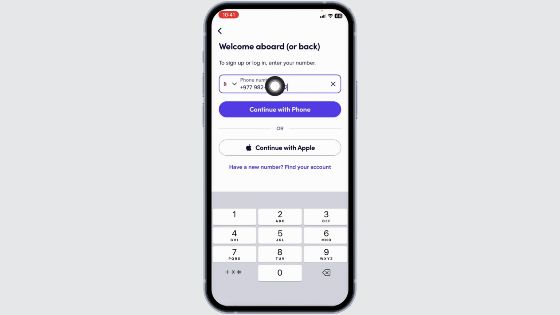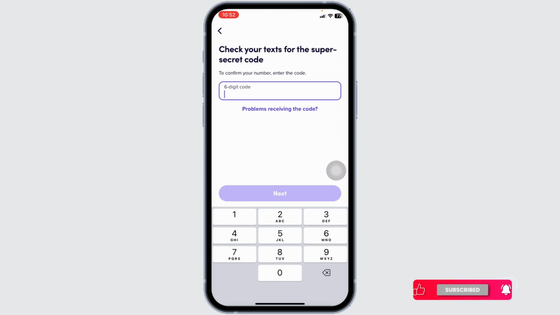In case you want to use Apple ID, you just have to click on continue with Apple and then provide your Apple ID credentials. But for this video, I'm gonna use phone number. After you type in the phone number, click on continue with phone. Now over here, you will need to type in the 6-digit code that you have received on your phone number. After you type in the code, click on next, and with that your account will be created. So this way you can easily create your Lyft account.